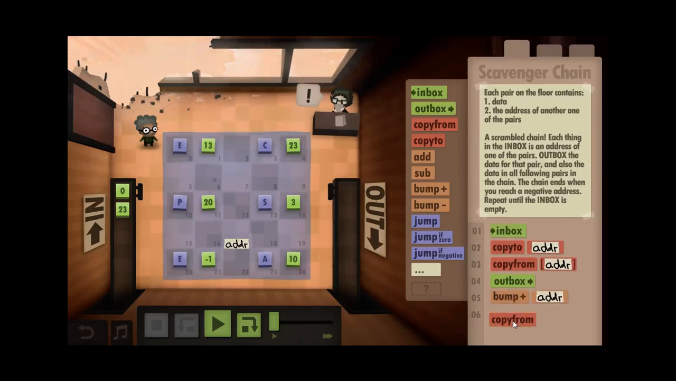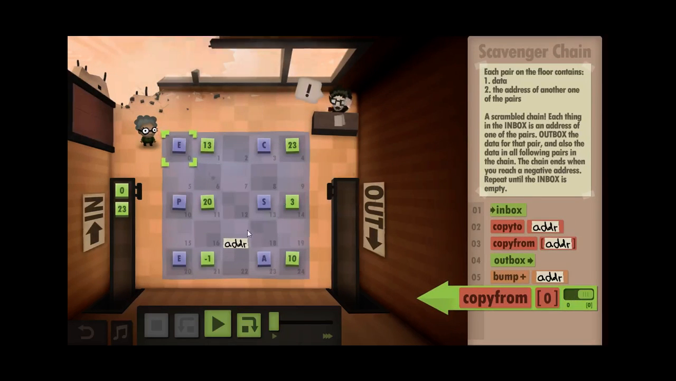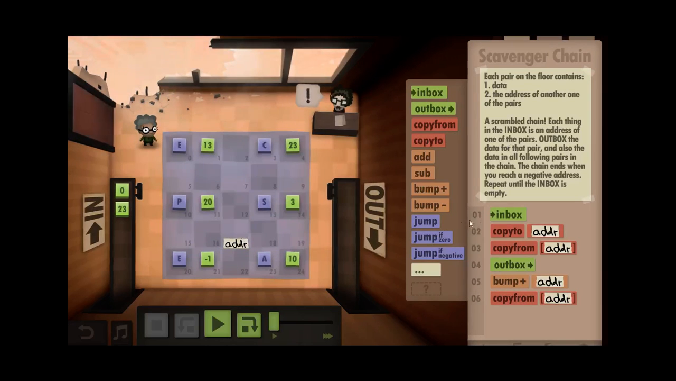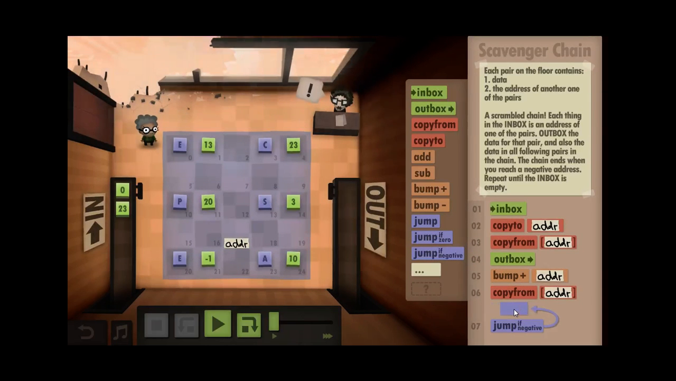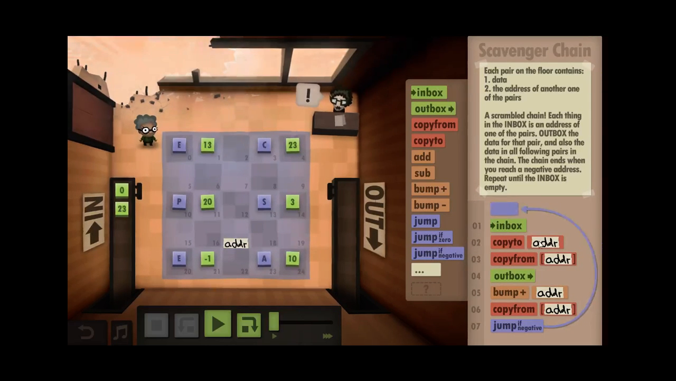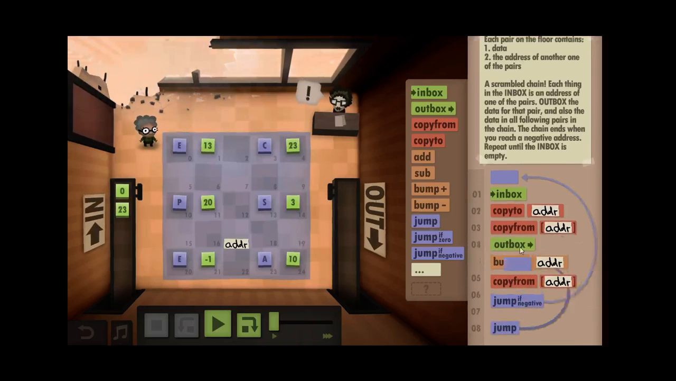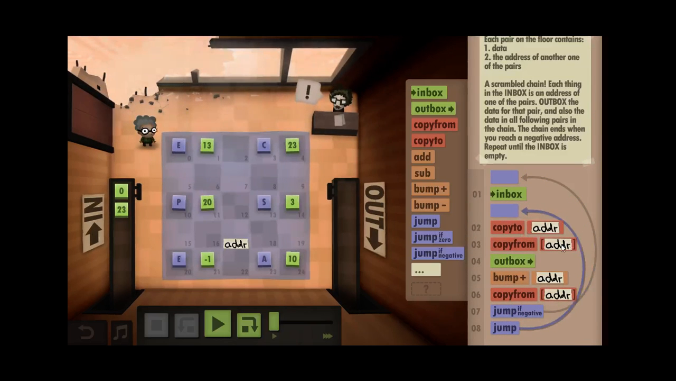So what we do is we just grab that next address, and we need to check if it's negative, because if it's negative, that means that we're done. So we just have to go all the way back to the beginning and take the next data point. But as long as the next address is not negative, we simply make it our next address and copy from there, just like repeating the process that we used for the value in the inbox.